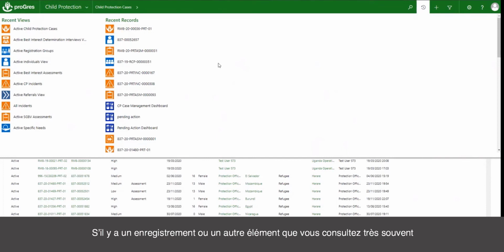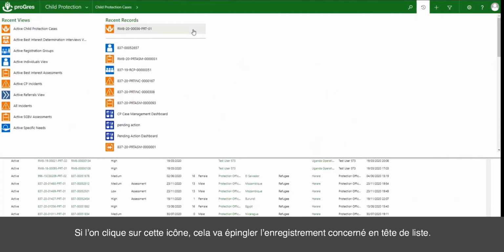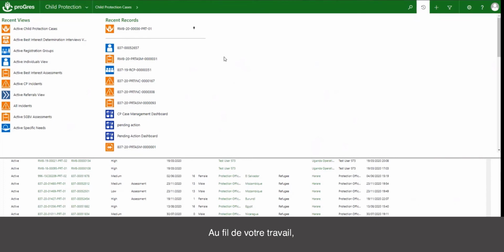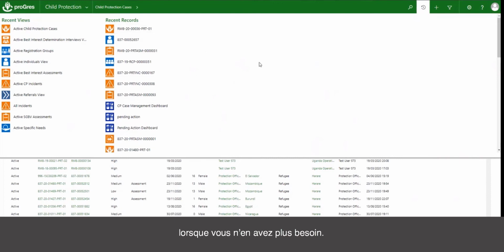If you have a record or something that you are using very, very frequently, and you want to ensure that it always remains at the forefront, when you hover over one of these records, you will notice a pin shows up. If I was to click on that, that will pin that record to the top. So as you work, if there are specific views or records that you need, you can pin them. And then perhaps when you no longer need them, you can click on it again and remove the pin.